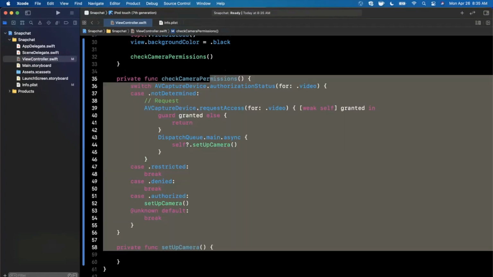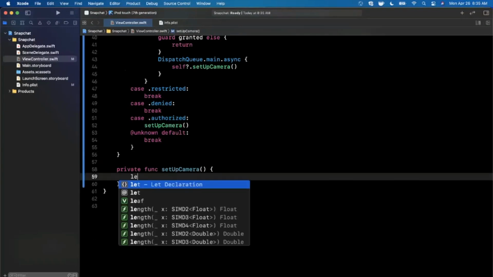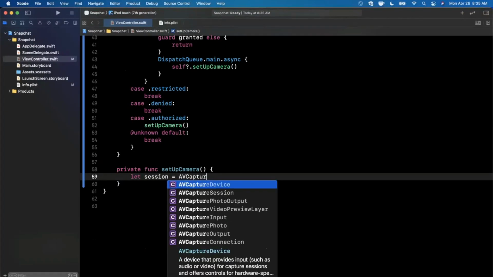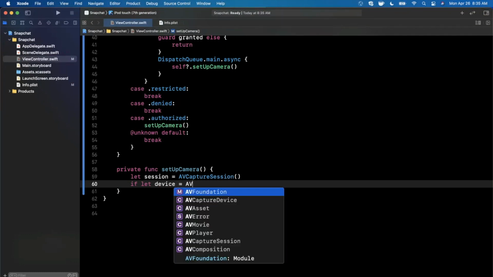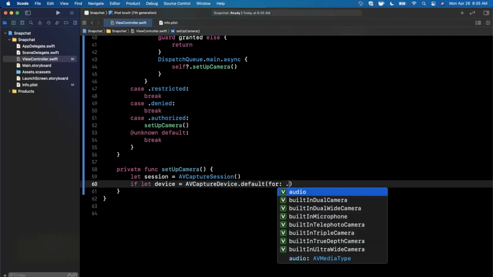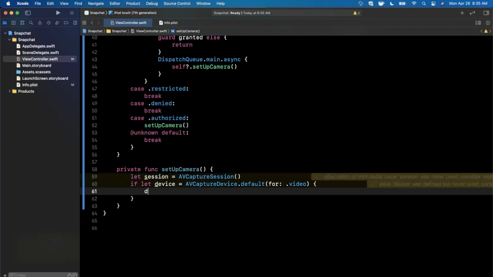So this takes care of making sure that we've got proper permissions, and now we need to set up the camera. The first thing we'll do here is say session is going to equal an AVCaptureSession. The next thing we want to do is try to get the device that we want to add. So we're going to say if let AVCaptureDevice, and we want to get the default device for video.